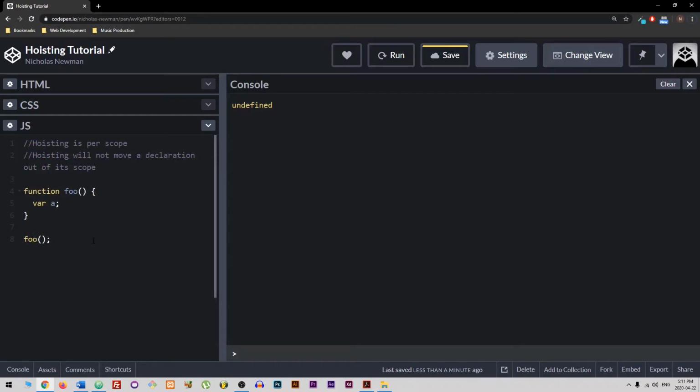Another important detail when it comes to hoisting is that hoisting is per scope, and it will never move a declaration outside of its scope. If you're not quite sure what scope is, I actually did a video on it, and you can take a look at that just to make sure you get an understanding of it if this confuses you. So anyways, var a is going to be at the top of this scope. If I try to access a from outside of this function, I'm not going to be able to, and we're going to get an error.